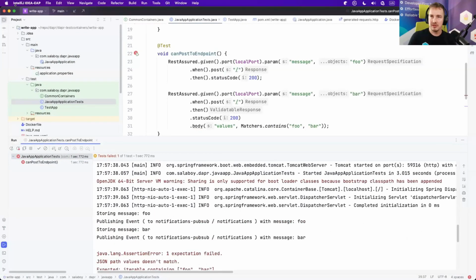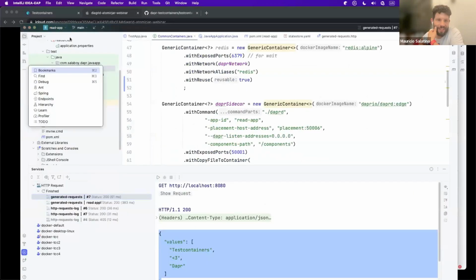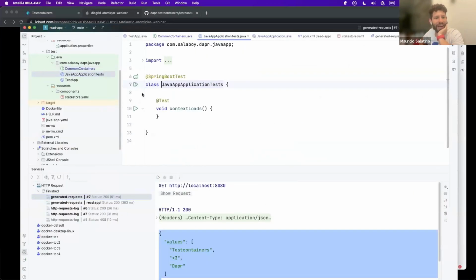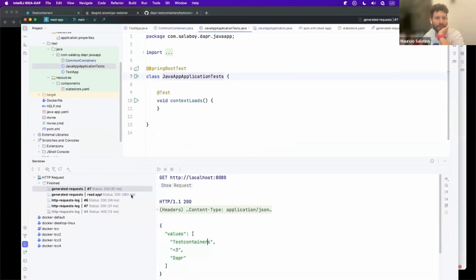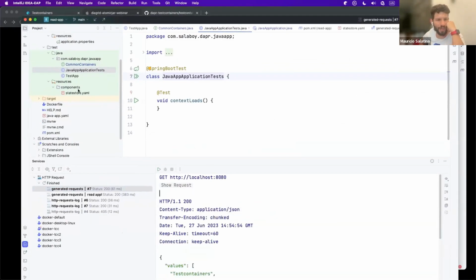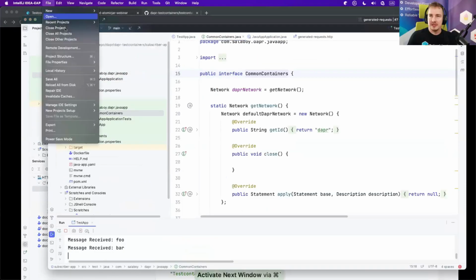Let's see. Let's try the other app. Yeah, I think it will fail because you have reuse true, right? So you have some containers and probably it's been attached to that, right? Oh, yes. Yes.